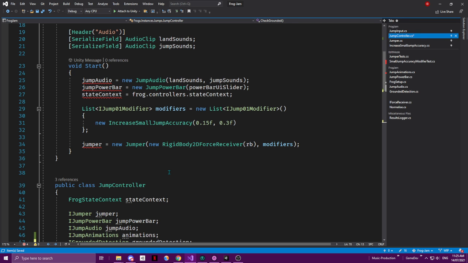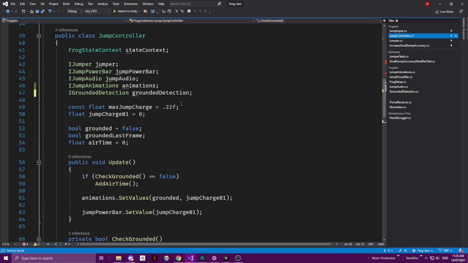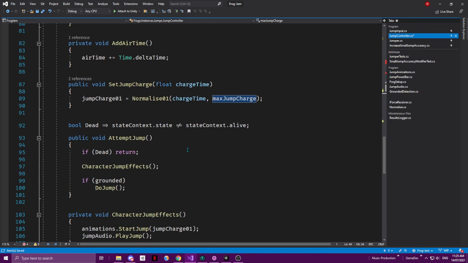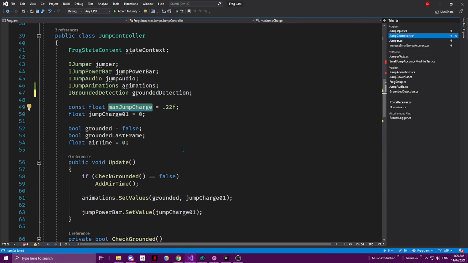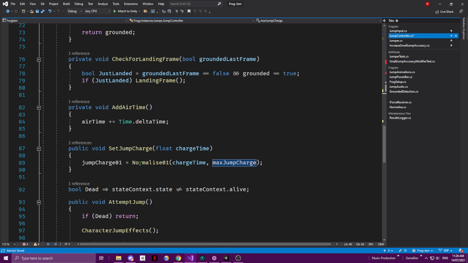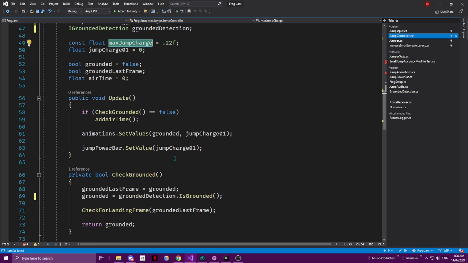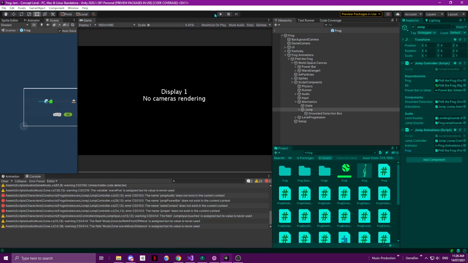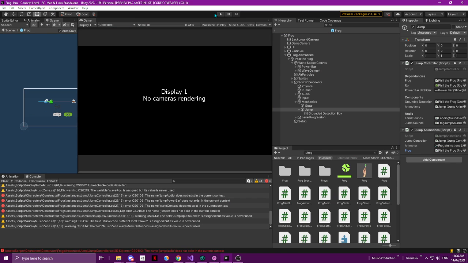Okay, so stretch. So this thing just needs constructors now. Max jump charge. This is what? What is that? In seconds? No. Because normalize the charge time. It is in seconds. That's really short. Is it actually? 0.2 seconds? No way. No way, it's 0.2 seconds. Has it been there the whole time?